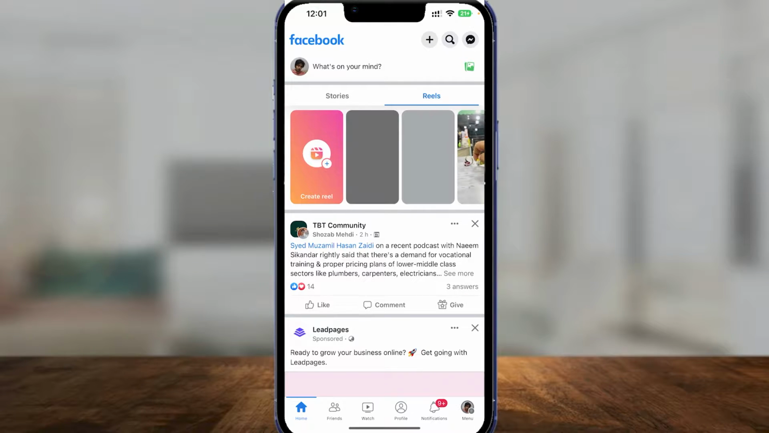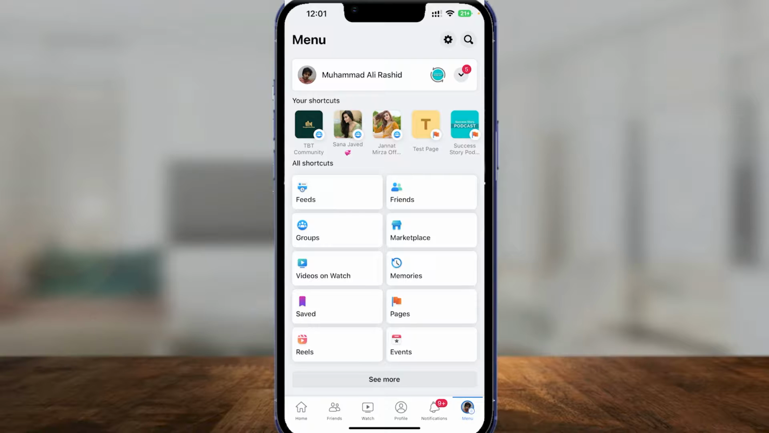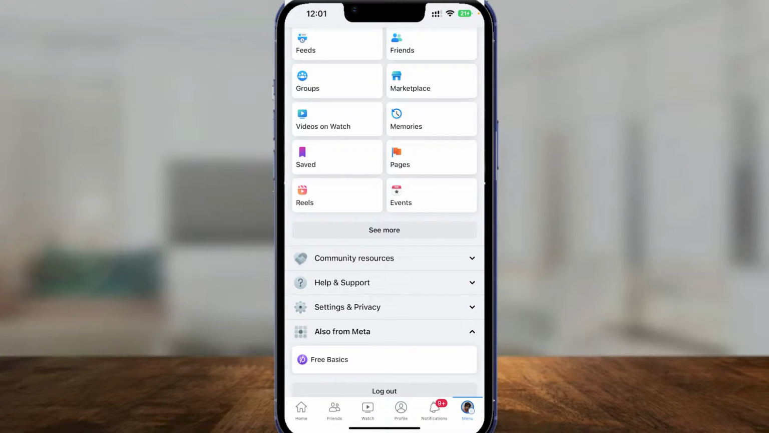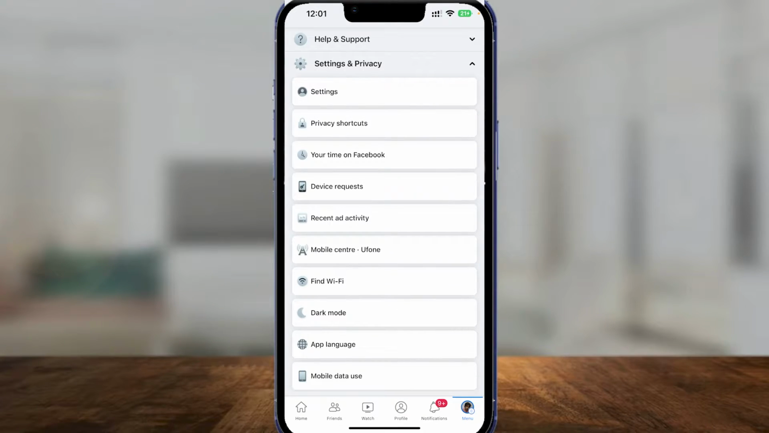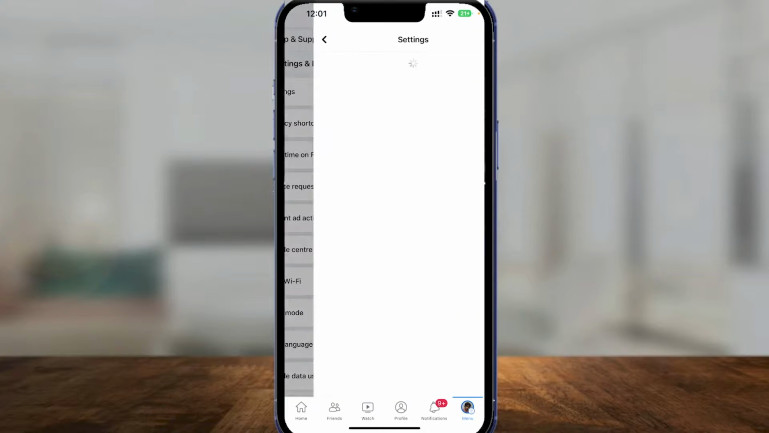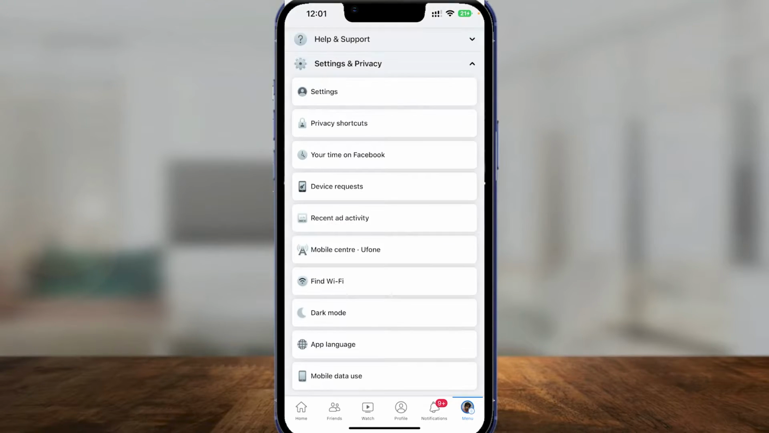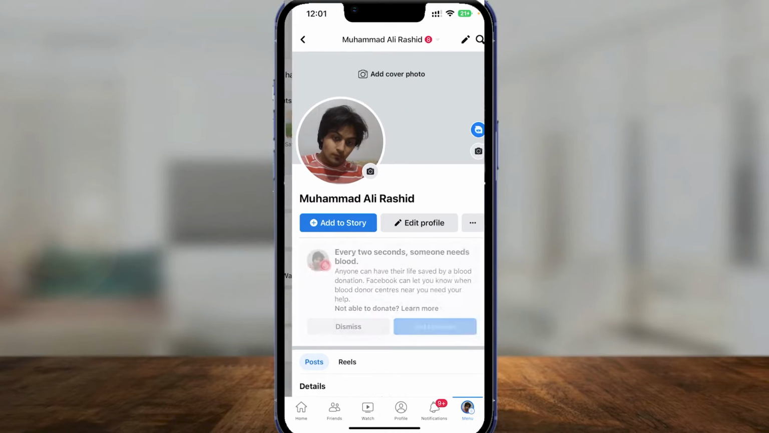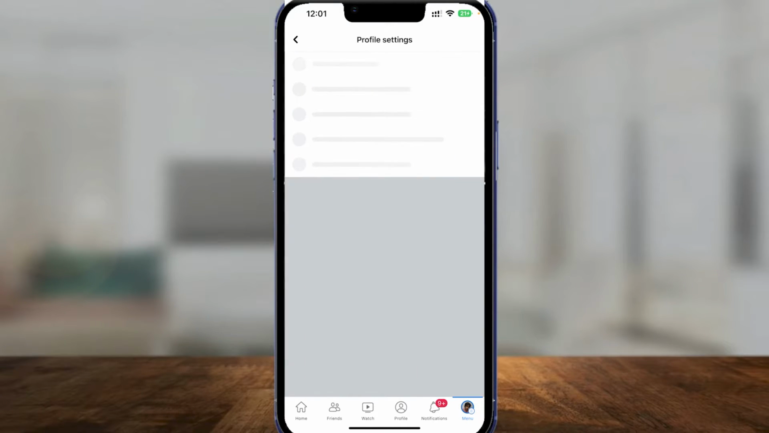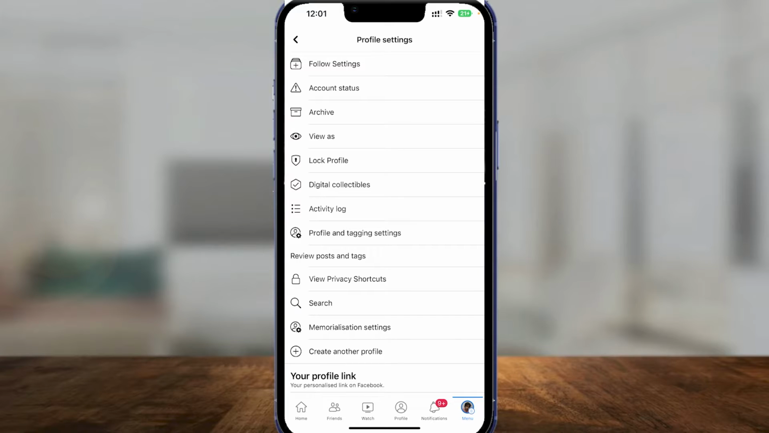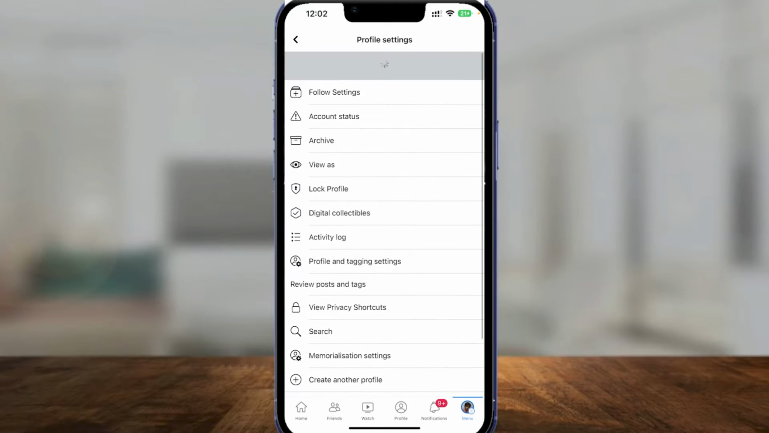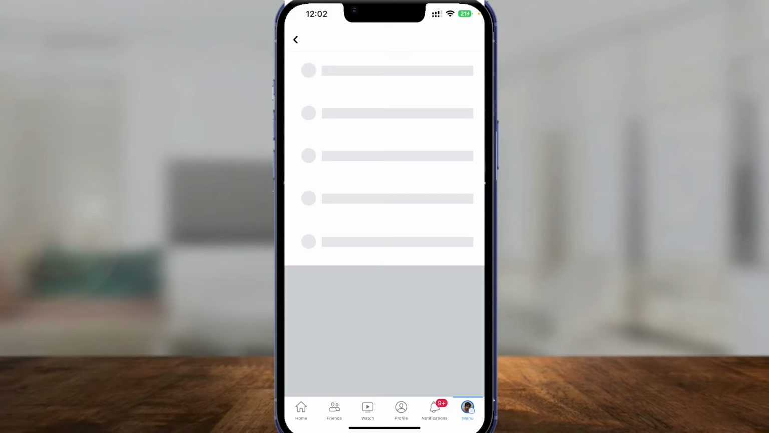Open Facebook on your phone, and then simply go over to your profile and click on settings and privacy, and then click on settings, and you guys are going to see basically all of your settings. From over here, simply come over to your profile, then click on these three dots, and then from over here, go over to the archive, which is the third option up top.